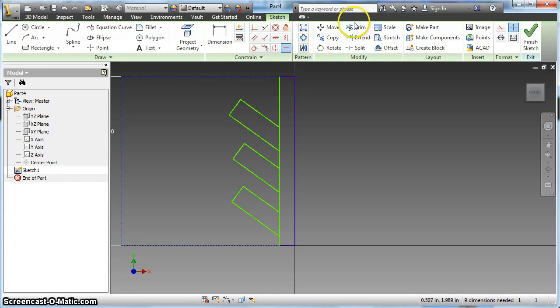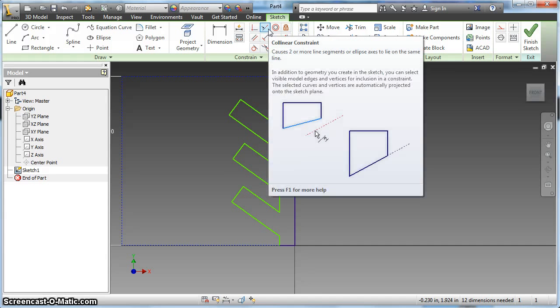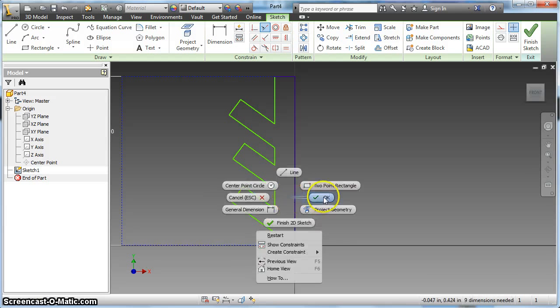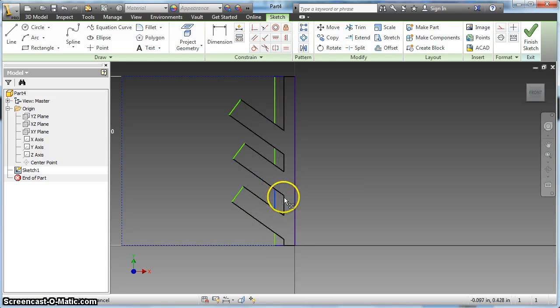And I could trim up my shape, but when I do that, these lines don't want to line up anymore. If I move one of them, the rest of them don't move. So I can either not worry about trimming it, or I can add a collinear constraint, which keeps two line segments on the same line. So if I click collinear and make these collinear to each other, now when I move these, they move together.